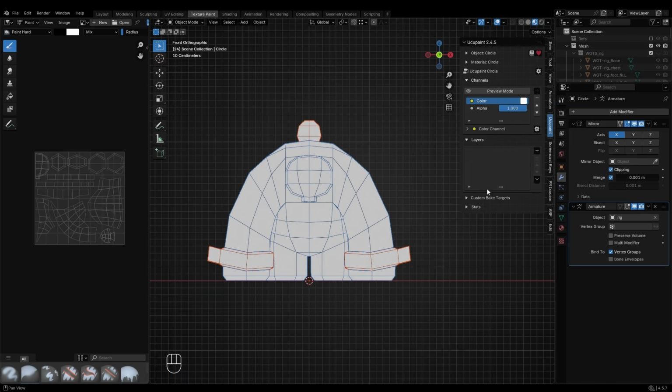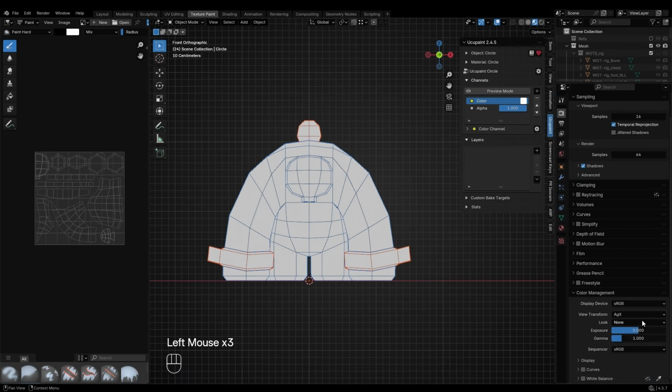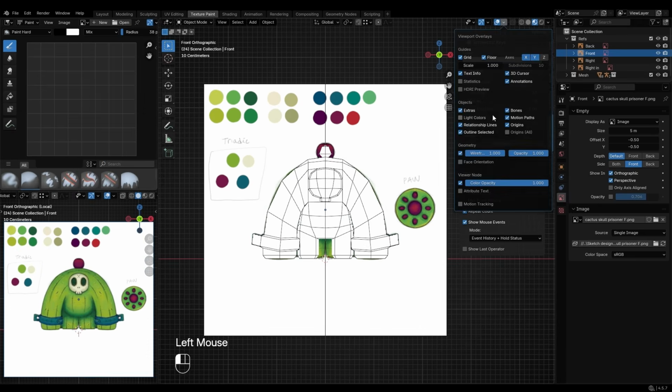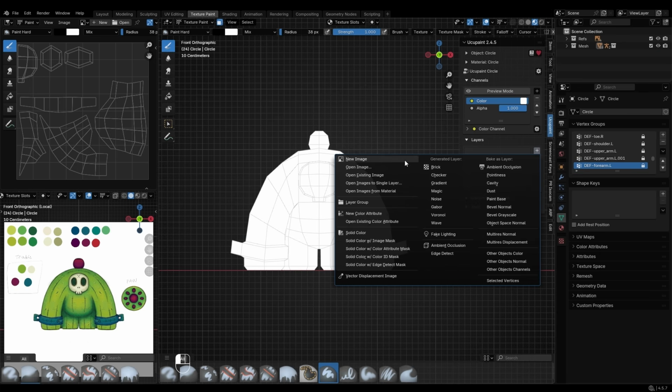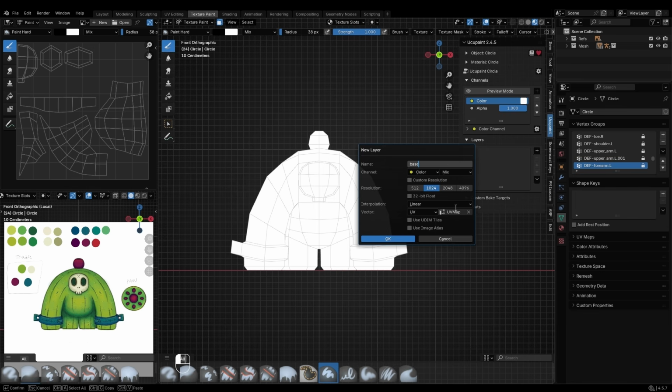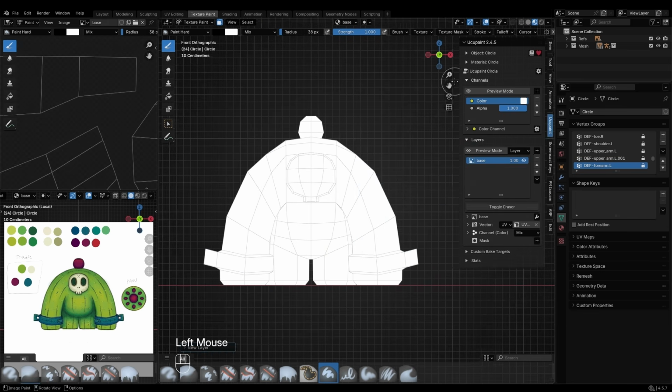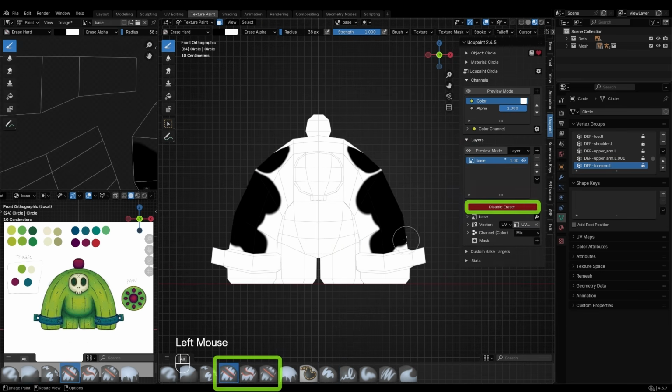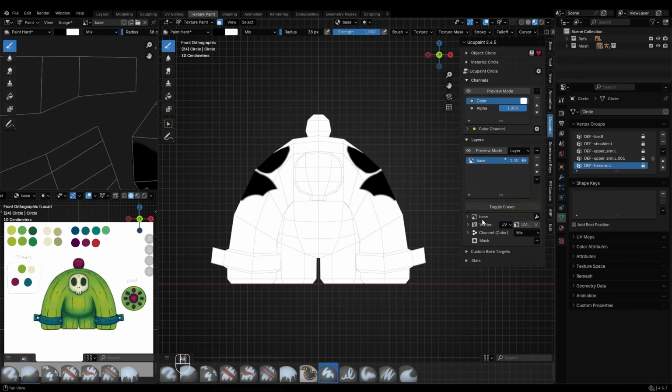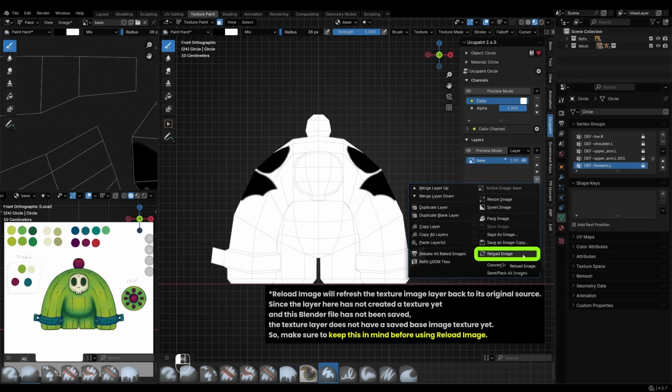After that, go to Color Management, then set View Transform to Standard, and set Contrast to None, so the texture colors stay accurate. Now place the reference image on the side of the layout and adjust the opacity. Then create a new image layer for the base color and set the texture resolution. Now, start painting on the character body. You can use Toggle Eraser to remove the paint, or use Reload Image on the layer to completely clear it.